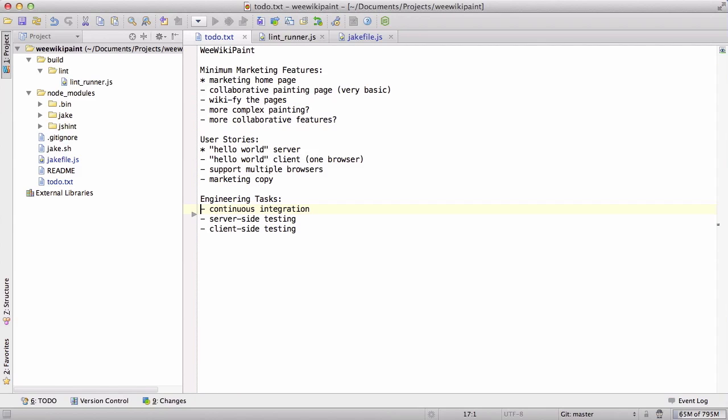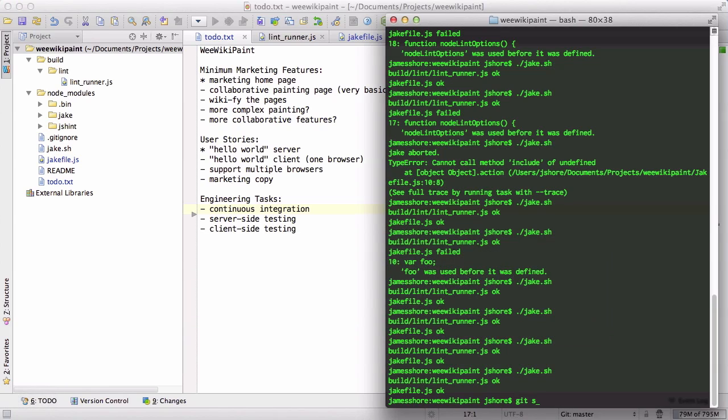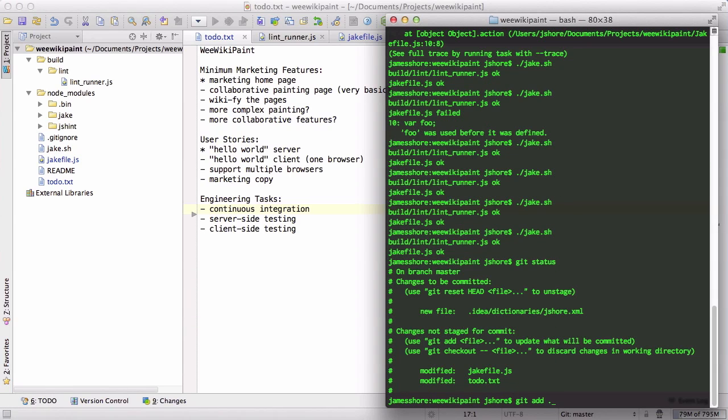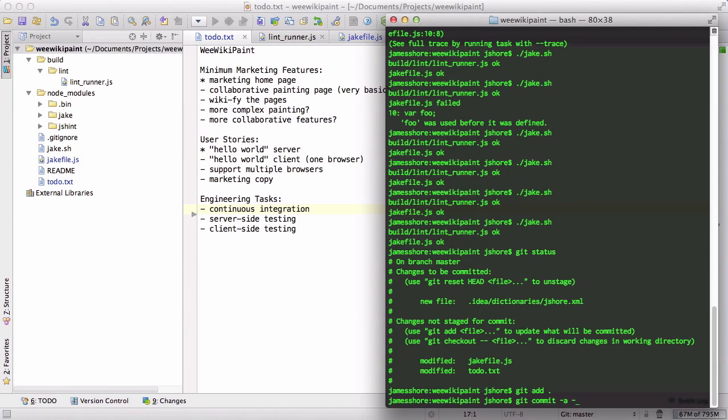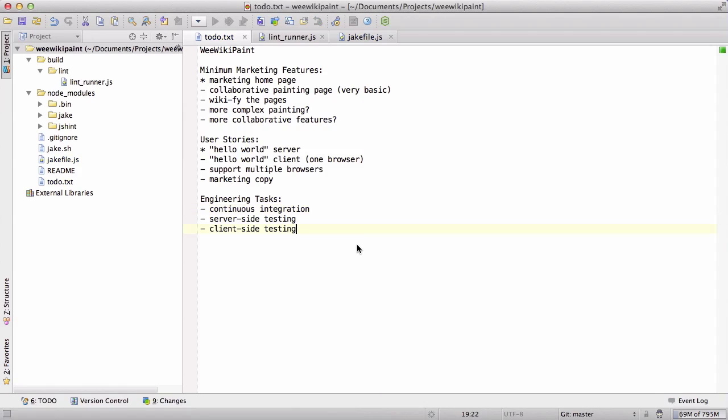So the static code analysis is working. All right. So next is continuous integration. So we've done all this work. Speaking of which, let's go ahead and commit this. What did we do? We set up strict lint options. So we've got all this working. Next thing I'd like to do is continuous integration.